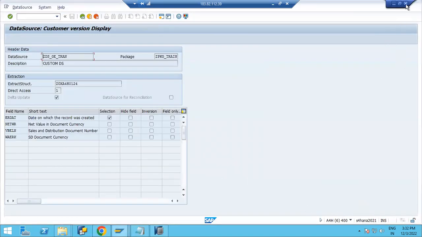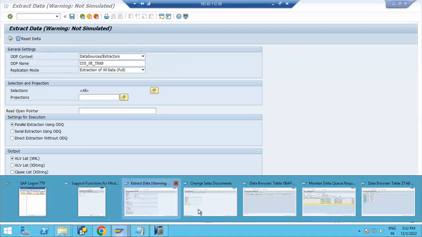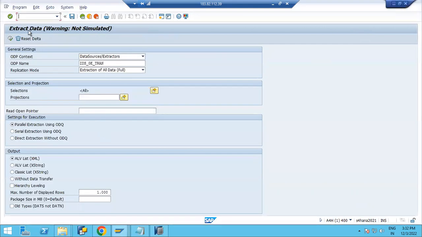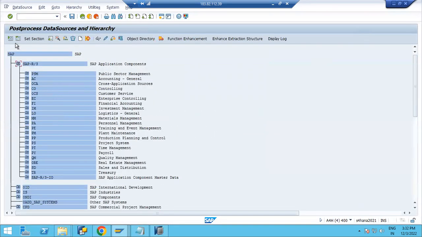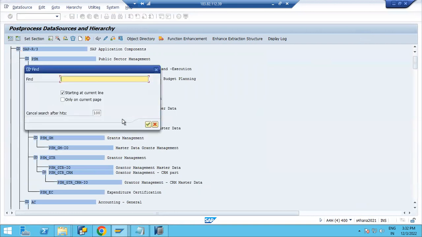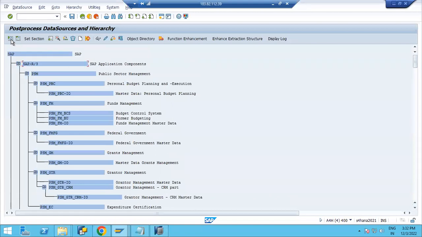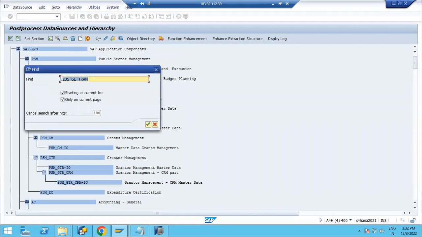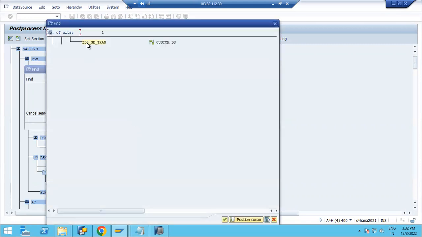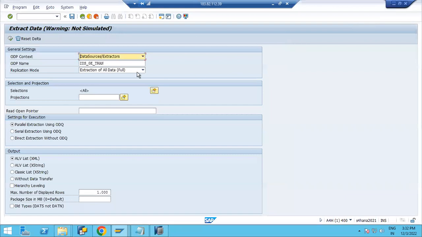So do one thing. I have to generate it once again. Or you can check RSS6. Go to RSS6 and check if the data source is available or not. Yes, it is available. It should be there. Let me try one more time. This is the data source, right? Now you can check the data.